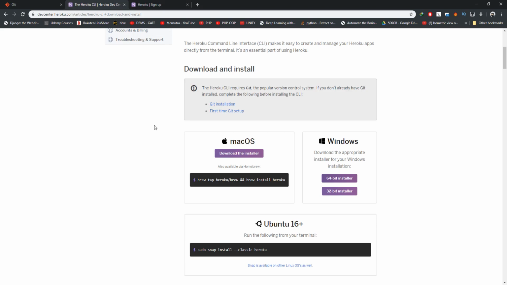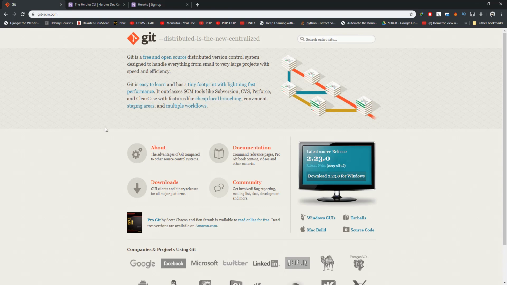Heroku server. And the next thing we're going to need is Git software, using which we are going to create and commit the changes that we made to our files directly to the Heroku platform, and it will get updated in our website in real time. Okay, so it is much easier.